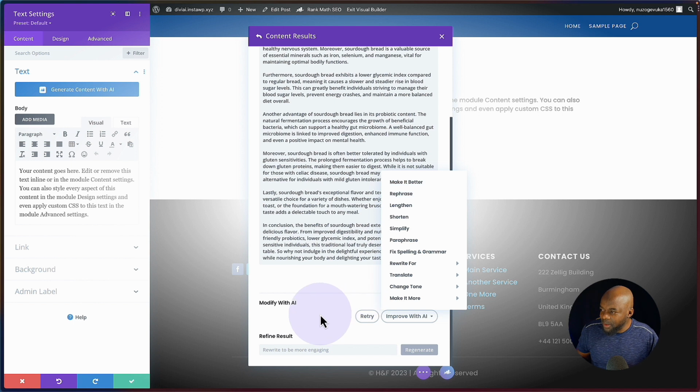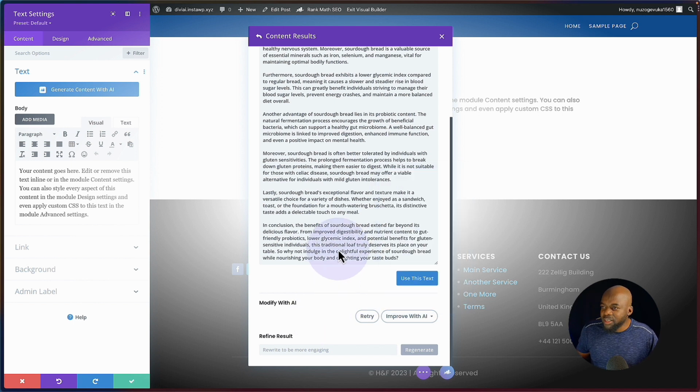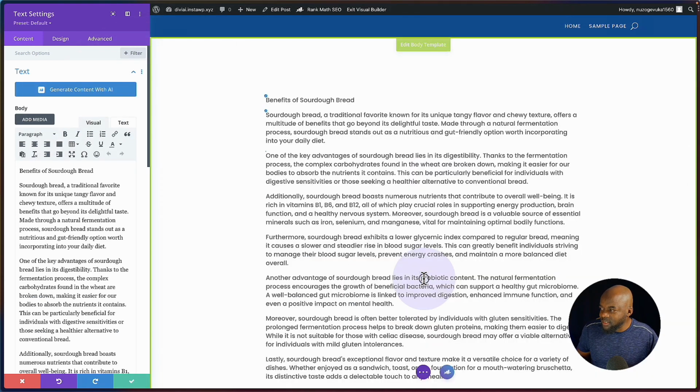You can also make it better, by the way. If you're not happy with this and you've read through it, you want to refine it a bit more, you can go ahead and rewrite to this prompt, and this is going to give you a totally different article. Okay, so enough with that. Let's go ahead and say use this text.